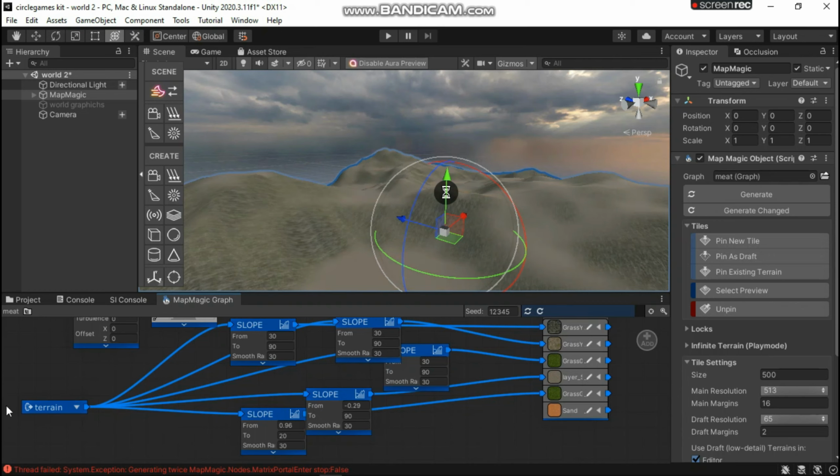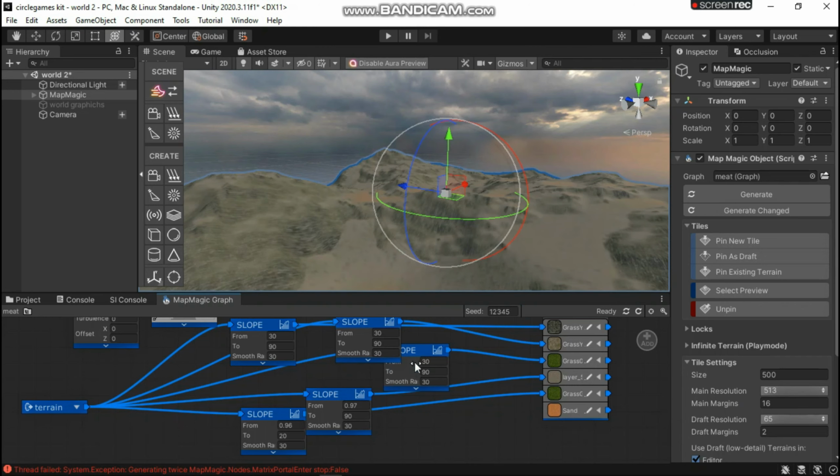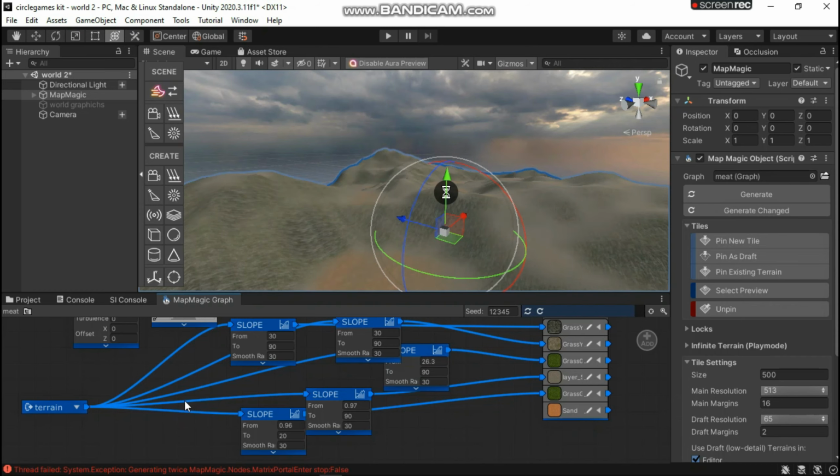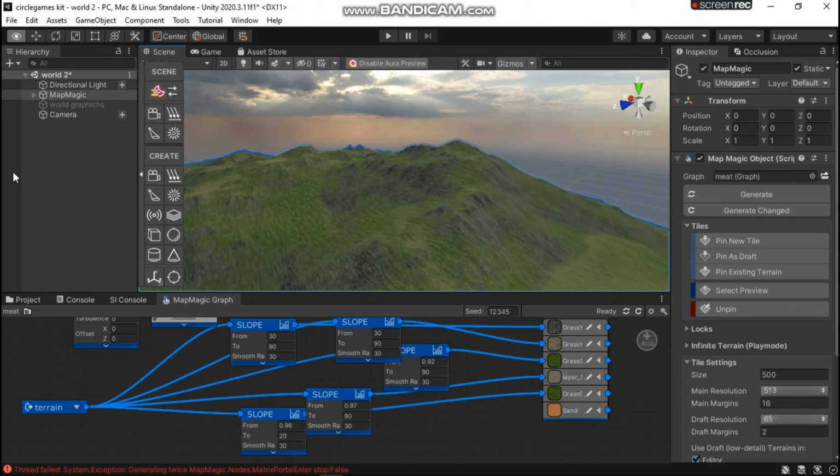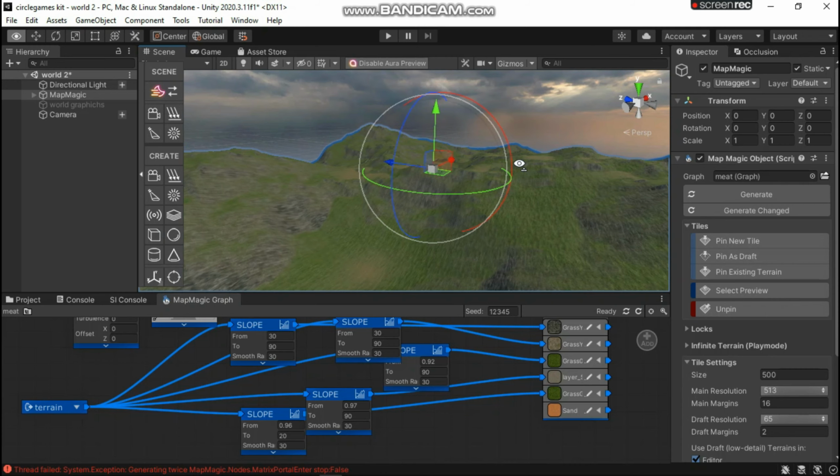Take this, take this. 90, 90. This, okay. Then this grass we take as low as possible. Okay, so here you have multiple terrains already.